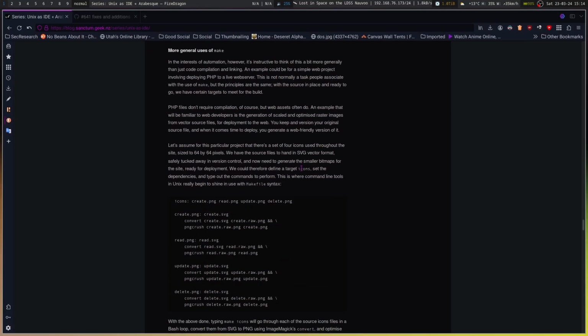In the interest of automation, however, it's instructive to think of this a bit more generally than just code compilation and linking. An example could be for a simple web project, including deploying PHP to a live web server. This is not normally a task people associate with the use of Make, but the principles are the same. With the source in place, ready to go, we have certain targets to meet for the build. PHP files don't require compilation, of course, but web assets often do. An example that will be familiar to web developers is the generation of scaled and optimized raster images.